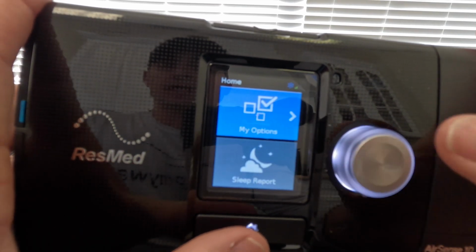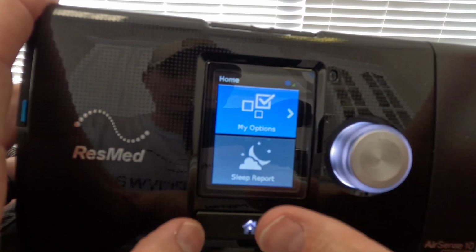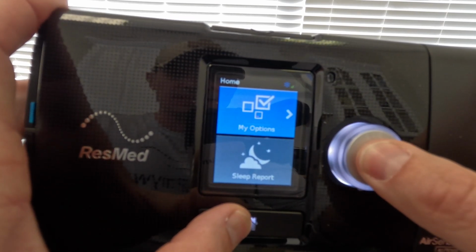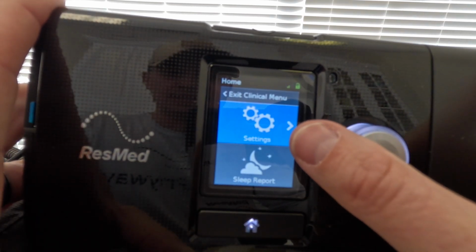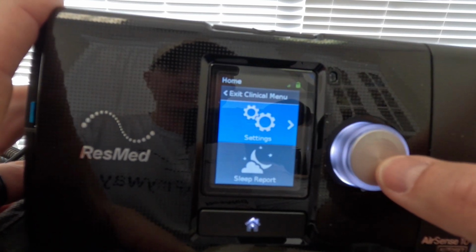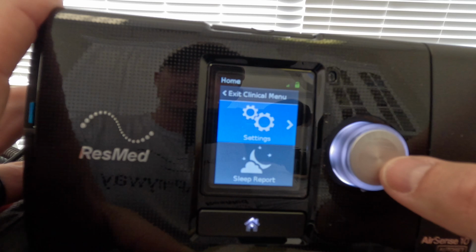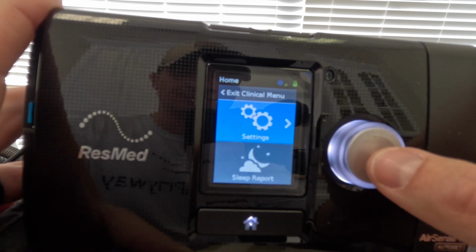So we're going to have to go into the clinical menu here real quick, which involves pressing this button and your home button. So both of those buttons at the same time for about 5 seconds. And the screen will switch. Now you're going to see settings, and it'll say exit clinical menu at the top and settings. If you're going in here to upgrade your sleep report, please don't mess with anything else. Be careful. If you don't know what you're doing, just stay out of here. Or if you don't feel comfortable, I should say.